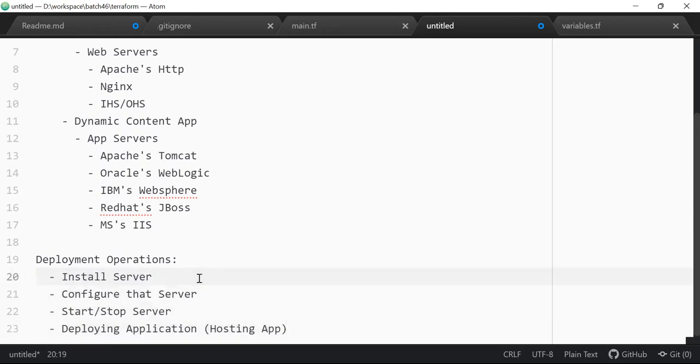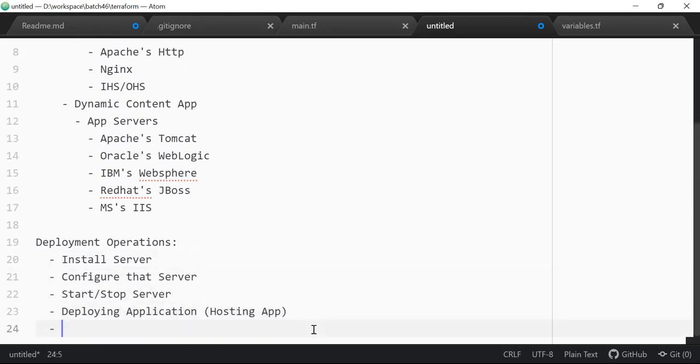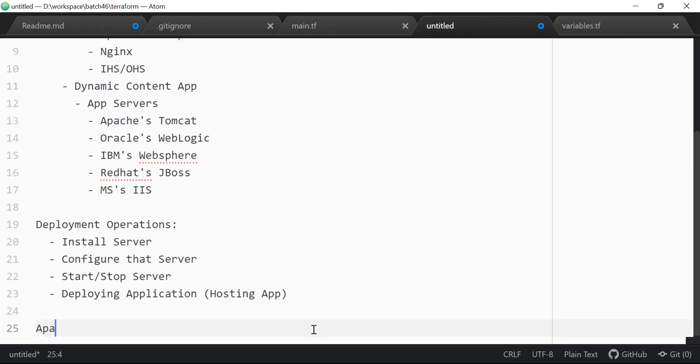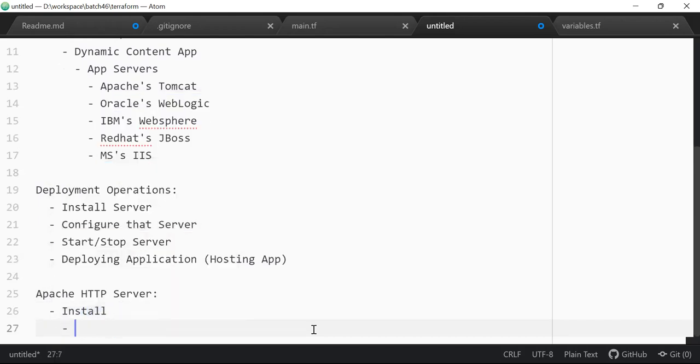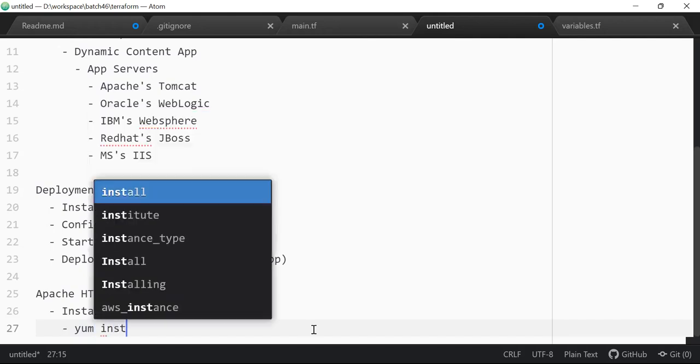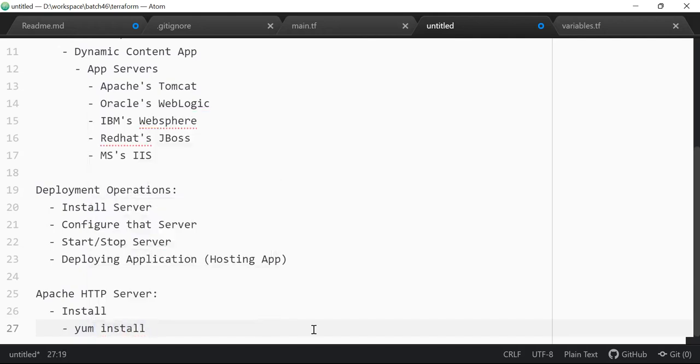Now let's move into that, applying all these operations to the Apache HTTP server. So how do we install the HTTP server? Already yesterday we were talking about the package manager on a RHEL based operating system. If you would like to install it, use yum install. We know that command, yum install.